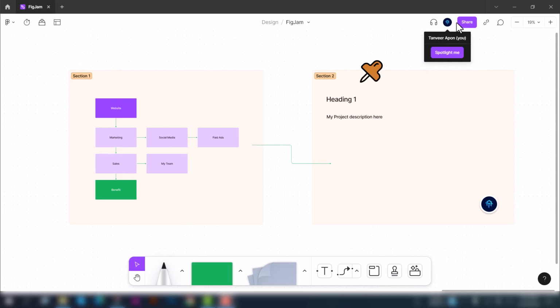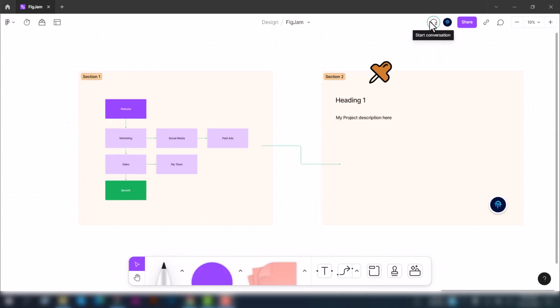This is the profile, and this is me, and here you can see an earphone icon. This is really useful when you are working with your friends. You can start a conversation by clicking this icon. And here at the middle of the canvas, you can see the file name and group. And at the left side, you can see the main menu, the timer, the voting option, and the templates.